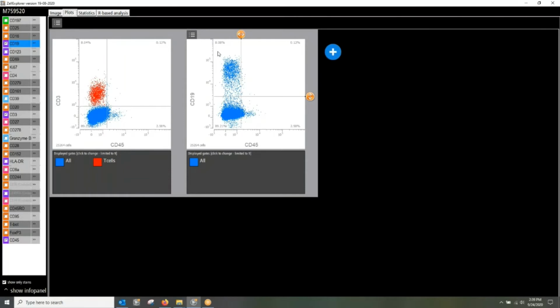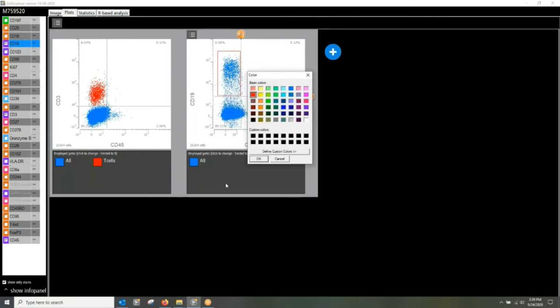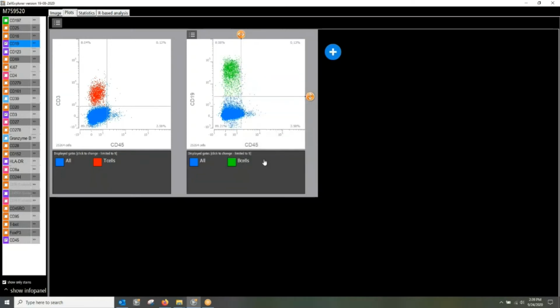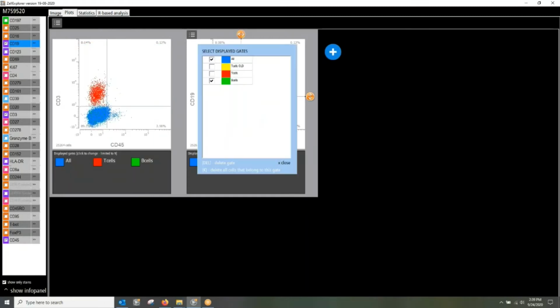I'll do the same over here. So left click and release. Might call these B cells, regular gate, and maybe I'll make this green. Any gate that you have created can be added to any plot. If I left click in this area, I can add my B cell gate to my first graph, and I can add my T cell gate to my second graph.